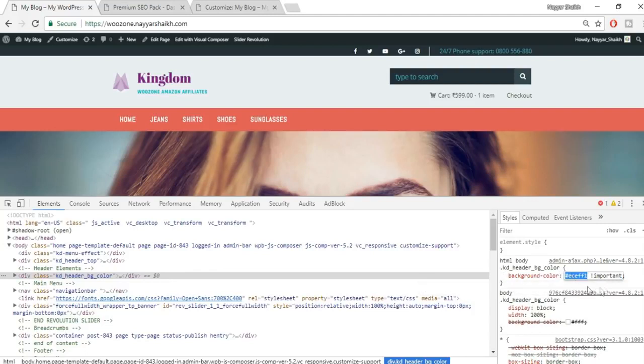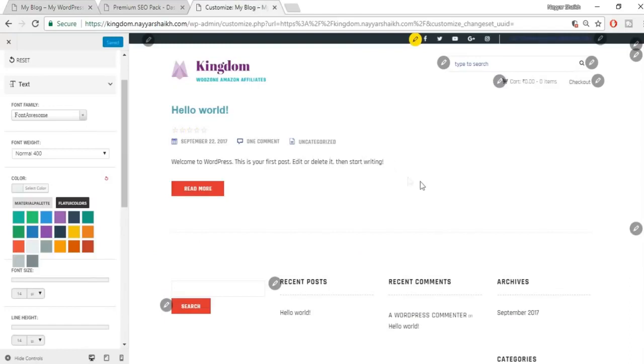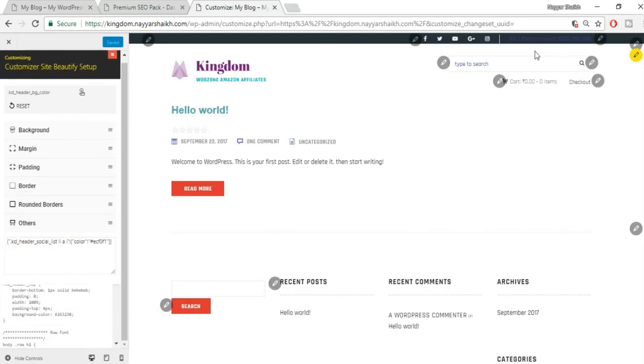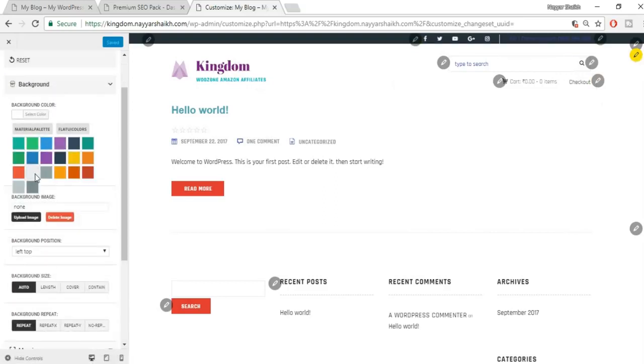Okay, so just copy this code from here, which starts with hash. So it's hash ECEFF1, whatever it is. Come over here. Now select this section over here. Because we have to change the color of this section, select this pencil, go to background, select any color. As you can see, the color changes.